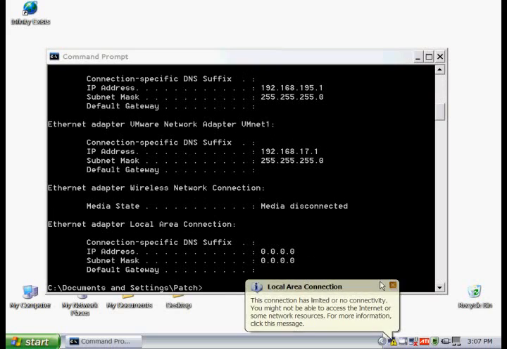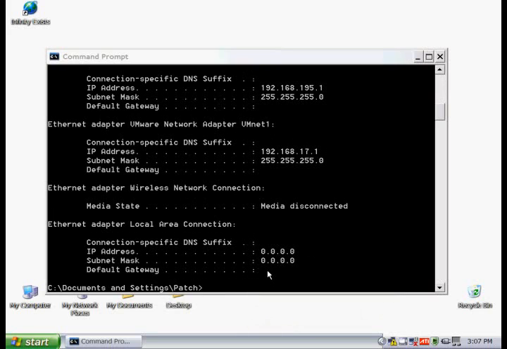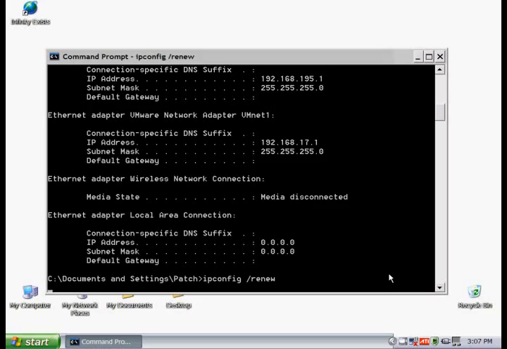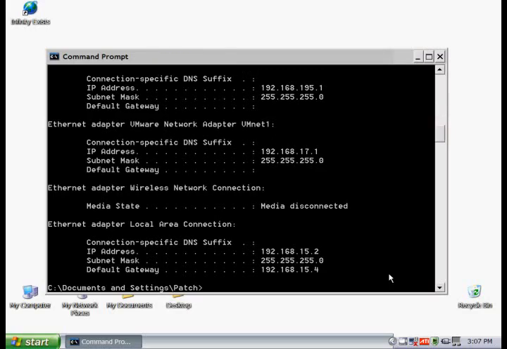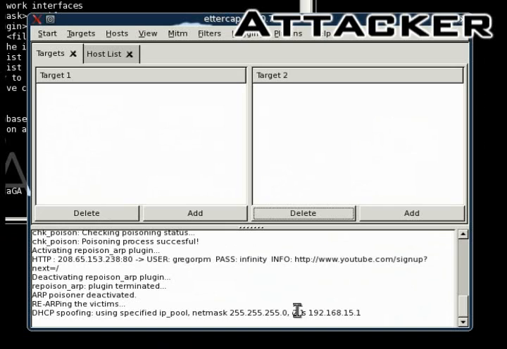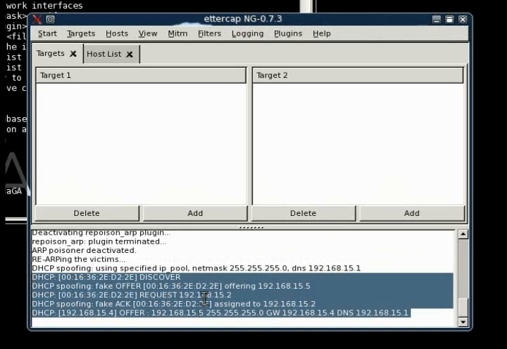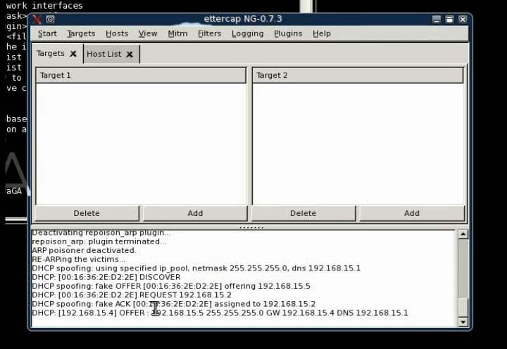We're going to simulate a new host connecting to the network. We're going to release our IP address and then request a new one with ipconfig /renew. When we type that command, it's going to request from what the victim thinks is the DHCP server, but really we're going to be handing out that IP address and that default gateway. As you can see, it was successful. You can see the different requests that come in and us giving back an IP address and a default gateway.